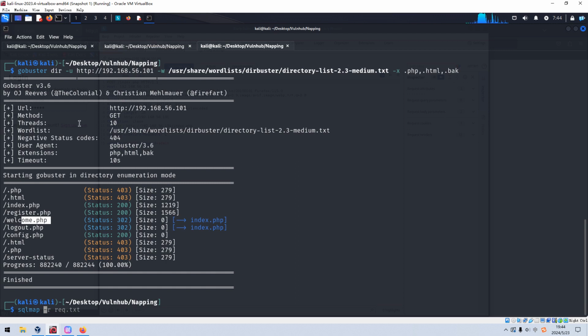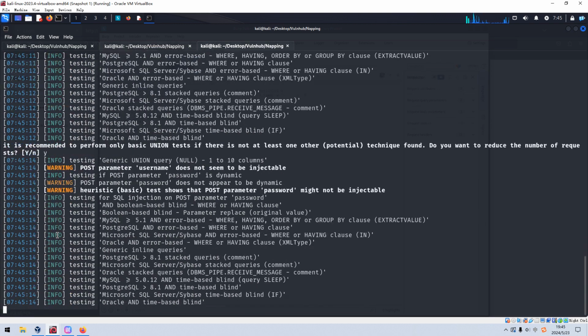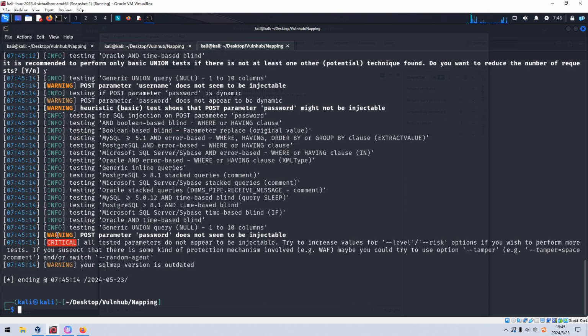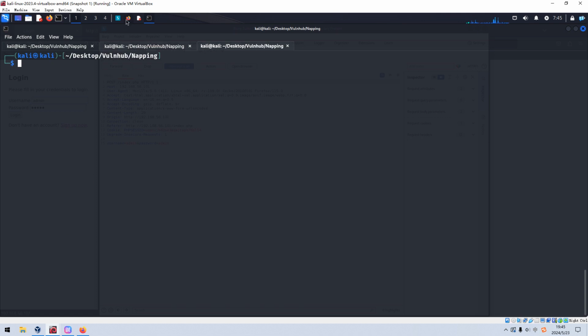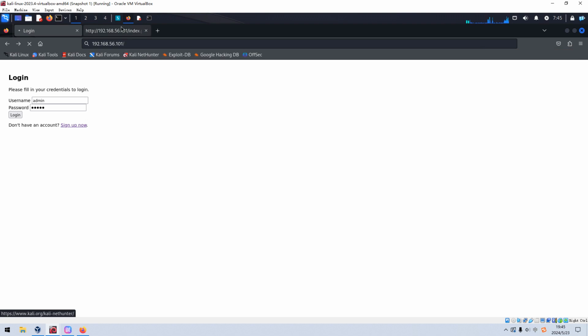Yeah, the GoBuster has already finished the enumeration of the directories. Nothing very much, nothing useful, okay? And we can press enter to see whether the sqlmap can identify anything. The password doesn't seem to be injectable, okay? So now how to do? Maybe it's time I can turn off the proxy and turn off the intercept.